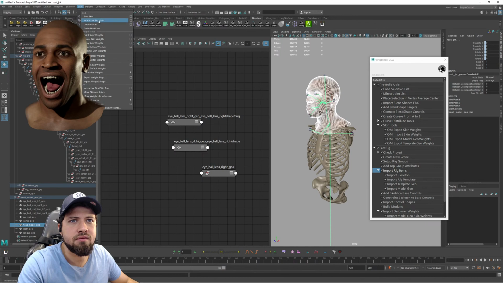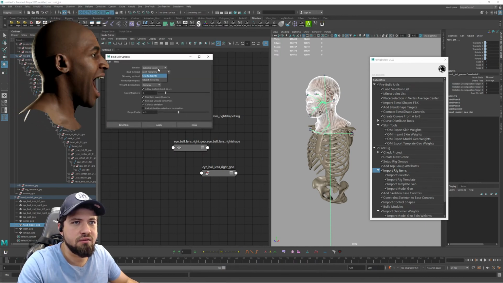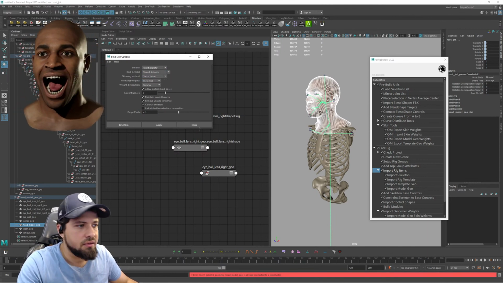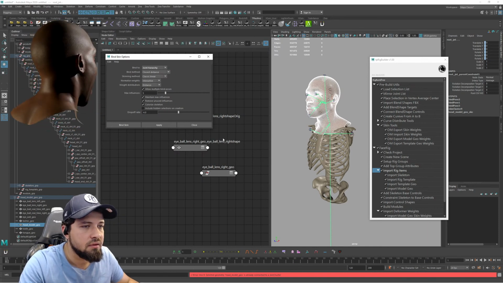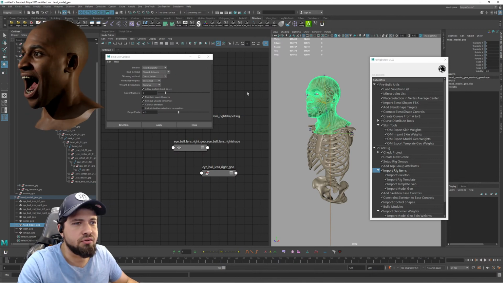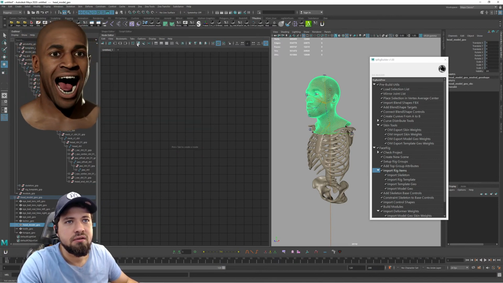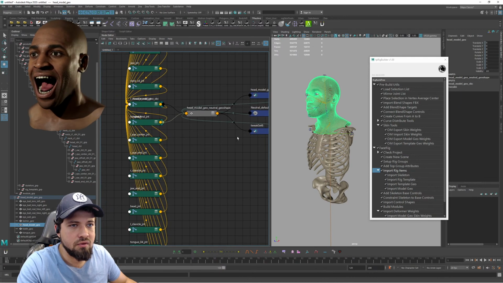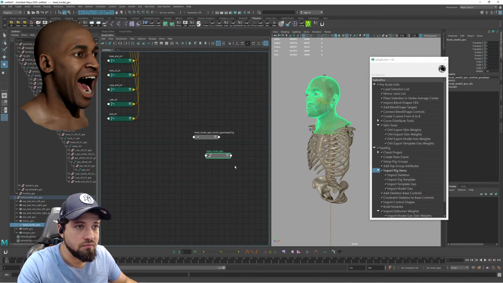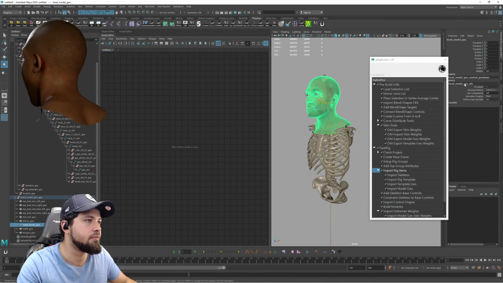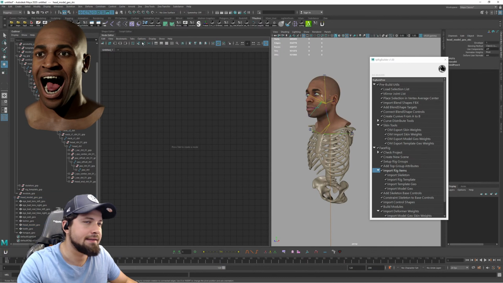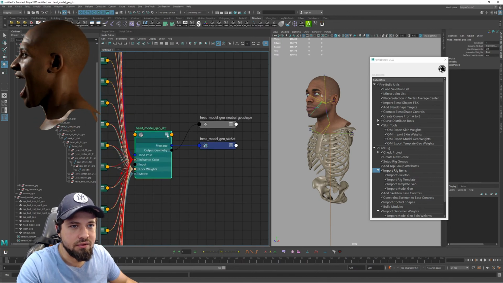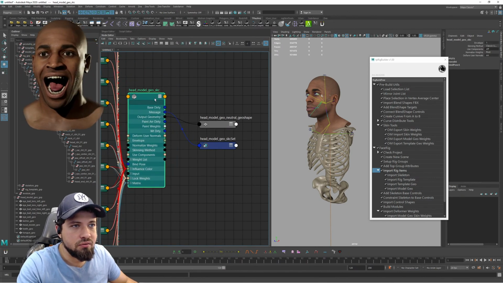Skin, bind skin, joint hierarchy. What? Okay, so it's already bound to a skin cluster, even better. So let's just see it here. Here's my skin cluster. Clear it up. Select node. And yeah, okay. It was there all the way.